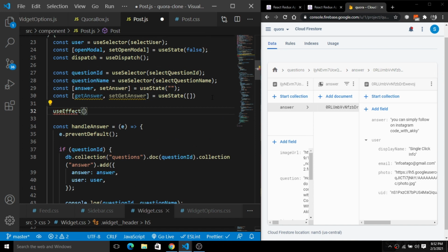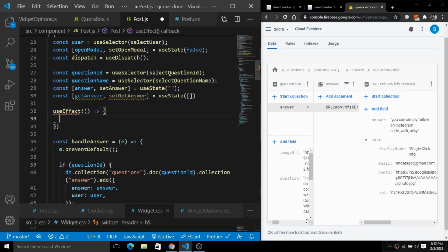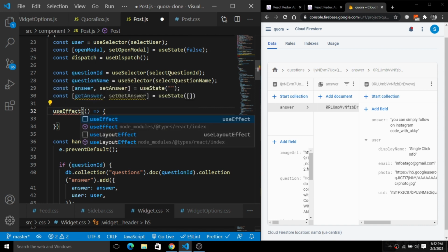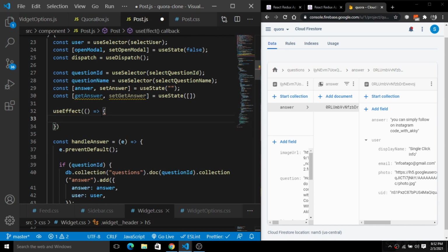So we have this useEffect, and inside of this we will simply import the useEffect first of all from React here. Okay, so inside of this useEffect, we check if we have this question ID.